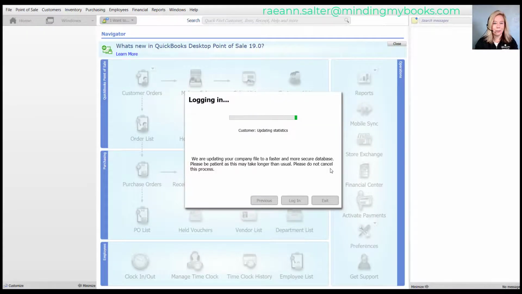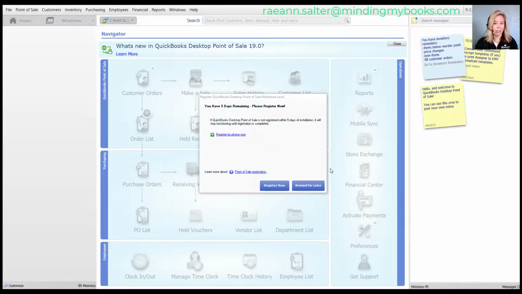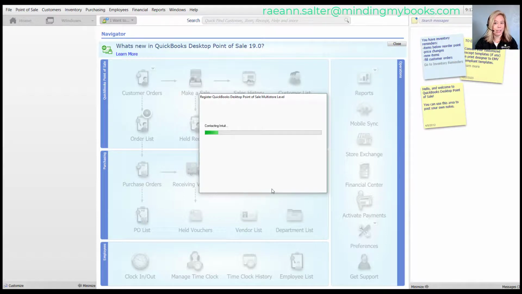The final step will be to activate, register your QuickBooks Point of Sale. You will have to register your QuickBooks Desktop Point of Sale when you open or create your company files. You'll need to register every time you install QuickBooks Desktop Point of Sale on any computer. That means if you have multiple copies of QuickBooks Point of Sale, you must register each copy, and if you install QuickBooks Point of Sale on a new computer, you need to register again.